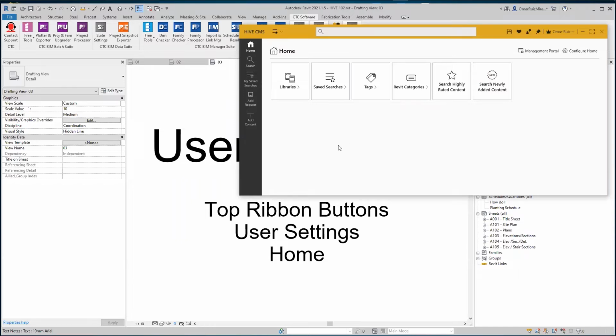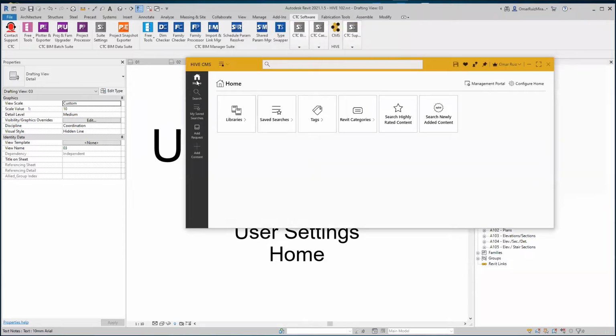Now let's take a look at the home page right here, or home button. As you can see, this gives us shortcuts to specific areas. In this case, the libraries or saved searches. Saved searches is this area right here. This button, and access as well to the saved searches is right here. We can simply go on top and access something that we are constantly using or searching for.